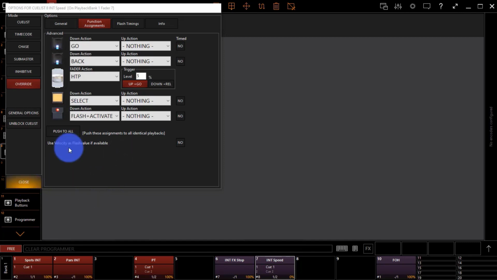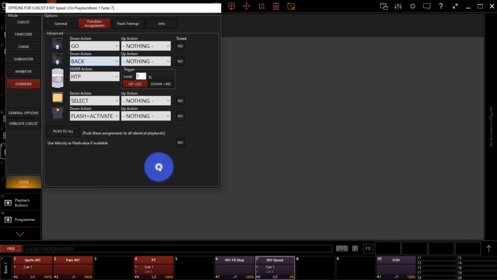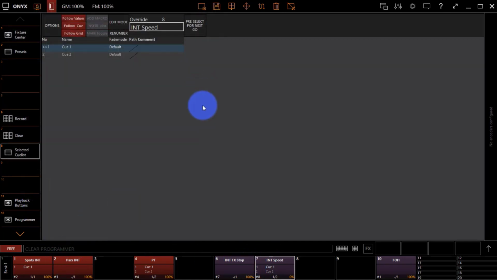So click on close. I don't normally change anything here. I don't feel the need for that. Sometimes I'll just change this to end release button, but not on the speed. Maybe on the effect stop, but definitely not on the speed. So you can select that, and you can click on edit mode.